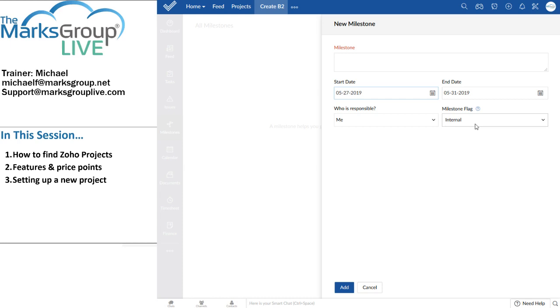Now, we've set this to be an internal milestone. The alternative, of course, is for it to be an external milestone. An external milestone is visible to the client. An internal milestone is only visible to project users. In this particular project, this is an internal project, and so all of the people who are working on it are actually working in this organization. So we are, in a sense, our own client. So I'm going to leave that as internal.